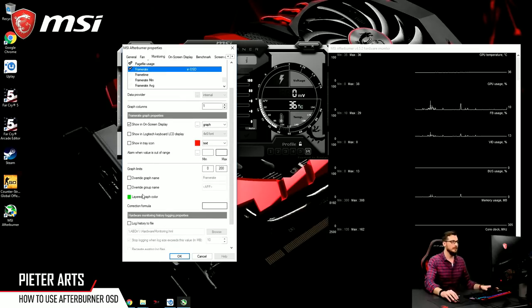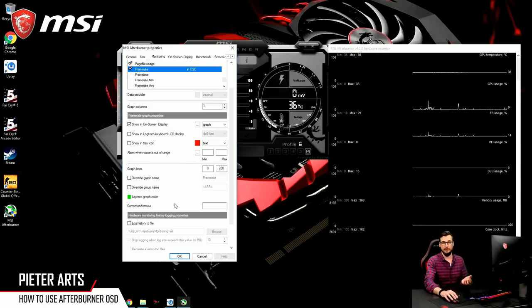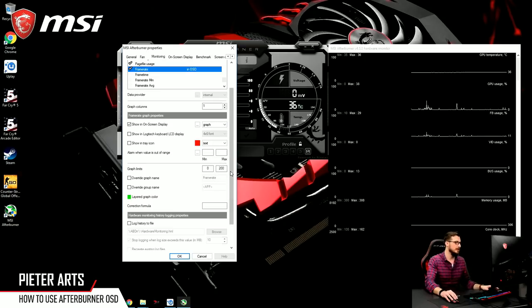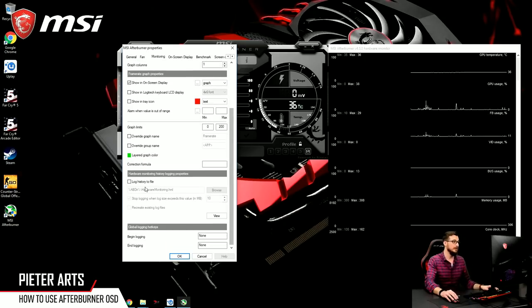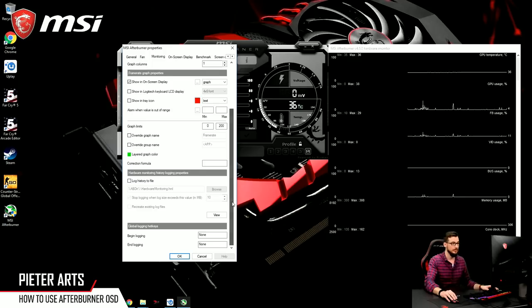Here you have a lot more options to customize how it looks. You can group certain values, give them a specific color, or give them a specific name so it's easy to recognize what you're looking at. You can even log all the history to a file, so that later you have all the data in a file that you can load back in or analyze further. So there's a lot of things that you can do.